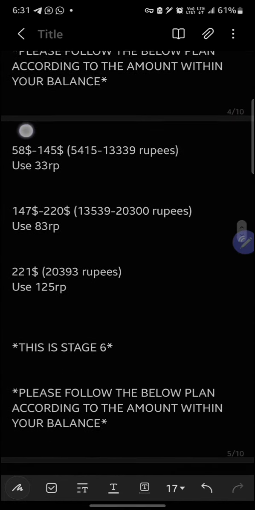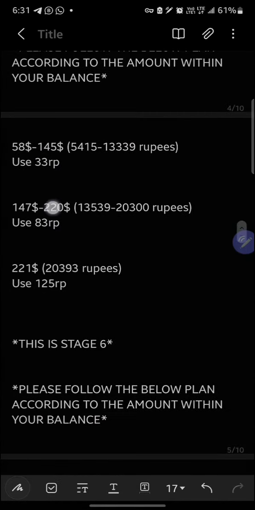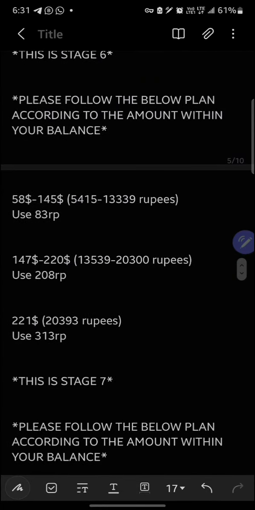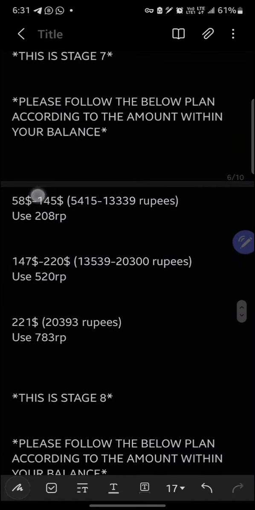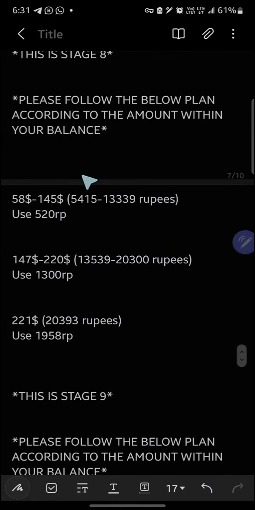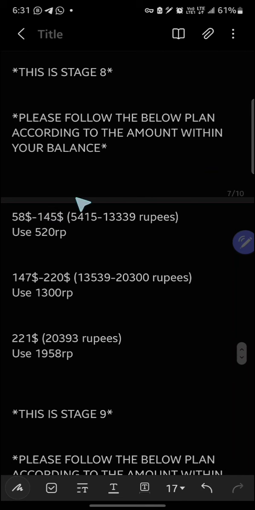Come to stage 5, you lose 33 rupees. Come to stage 6, you lose 83 rupees. When it comes to stage 7, you lose 208. So after losing all these rupees, you see that the rupees that you have in your balance will not be enough to fit into stage 8, which is you have to be playing with 520. But if you had a sufficient fund, which is $58, you should be able to play this game, right?